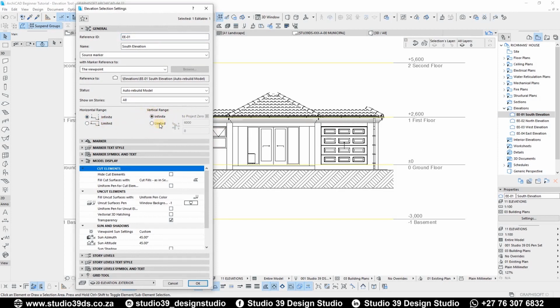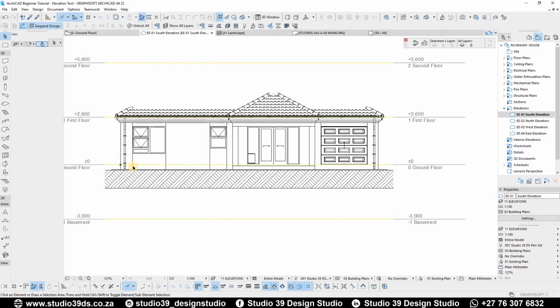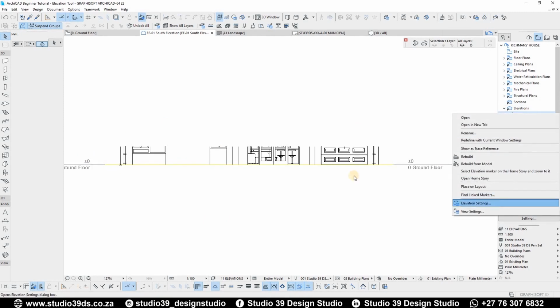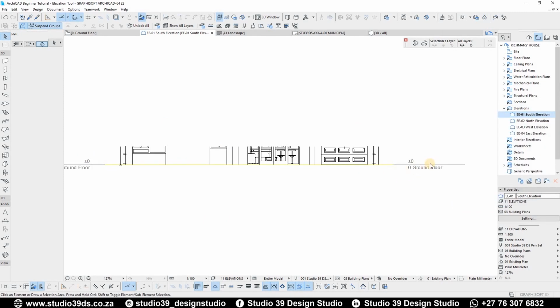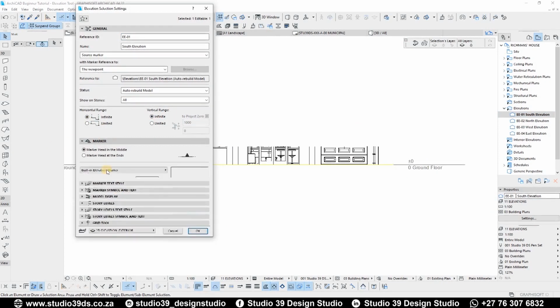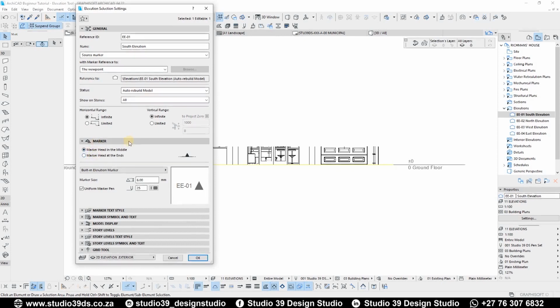This is vertical range. Vertical range is usually infinite, but if you wanted it to be limited, say I wanted to limit it to about 1 meter, and then I can just say okay, I can only see from the ground floor level and then 1 meter up. So that's something else worth noting. But it's always good practice to have it as infinite until maybe you understand what you're doing when it comes to ArchiCAD. And then you have your marker.